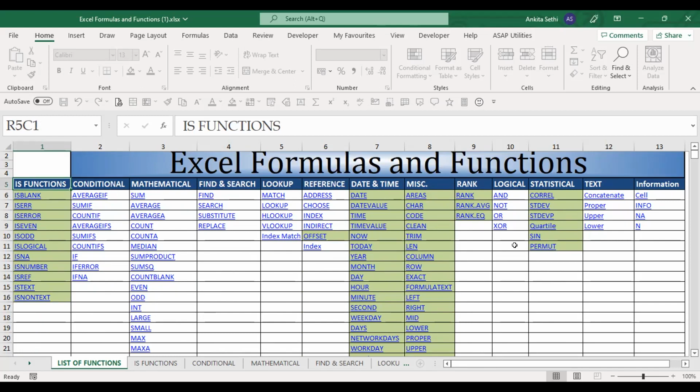1, 2, 3. So there are 13 sections of formulas you can see. The first one is is functions. Then you have conditional, then mathematical, then find and search, lookup, reference, date and time, miscellaneous, rank, logical, statistical, text, and information. So these are 13 categories of functions and formulas.